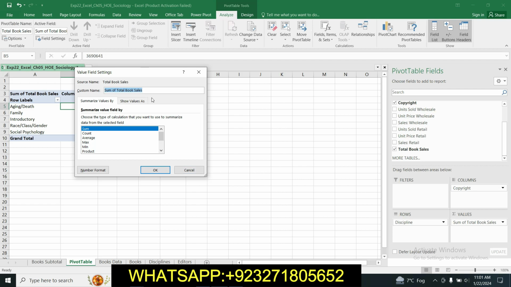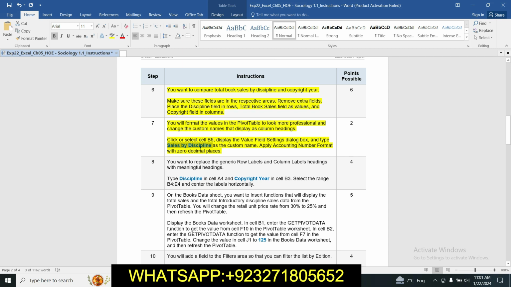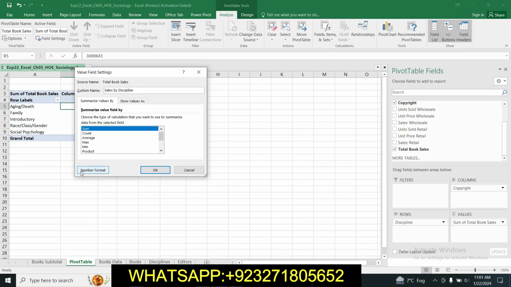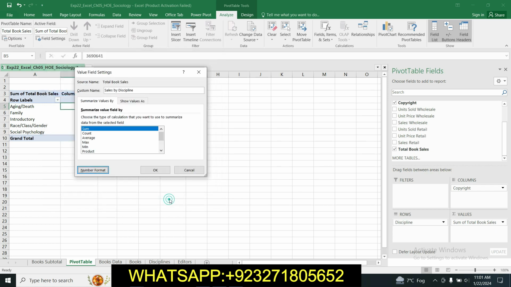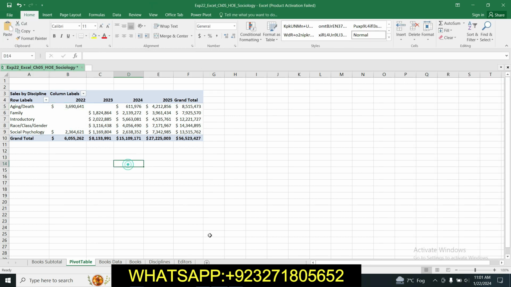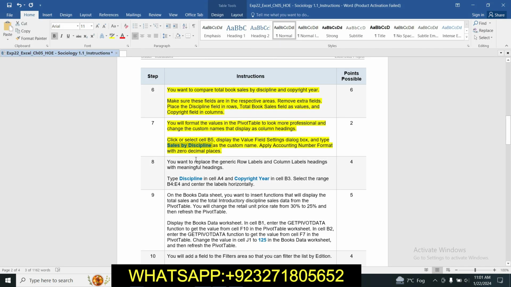Our new custom name is Sales by Discipline. We have to format it with the Accounting number format with 0 decimal places. So click on Number Format, select Accounting and then set 0 decimal places. Click OK. Move to the next step, that is step number 8.